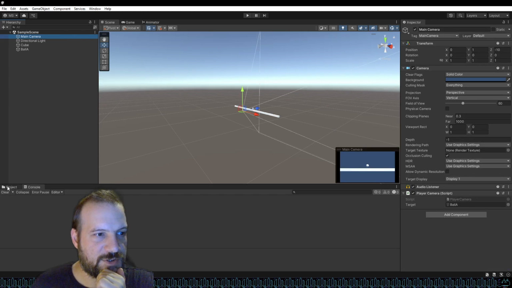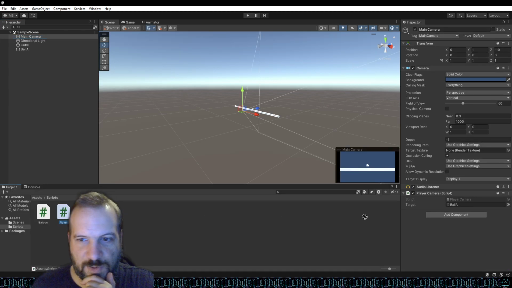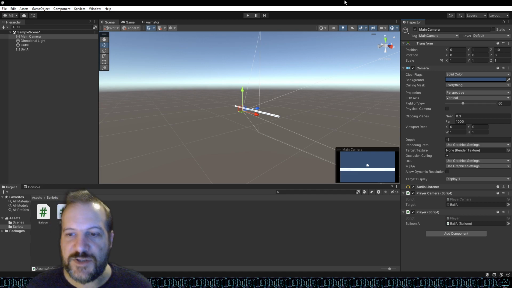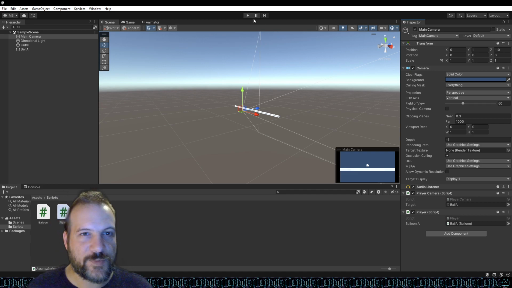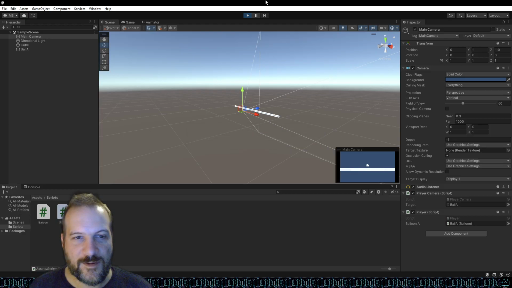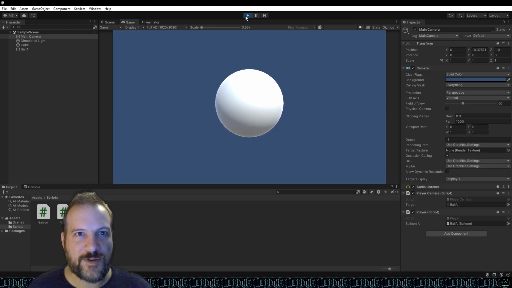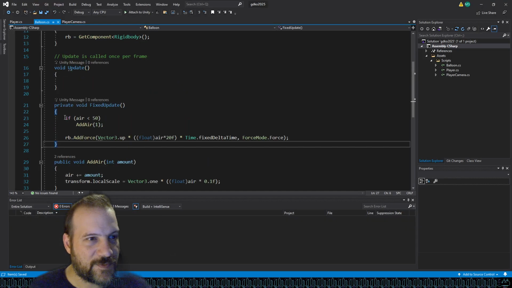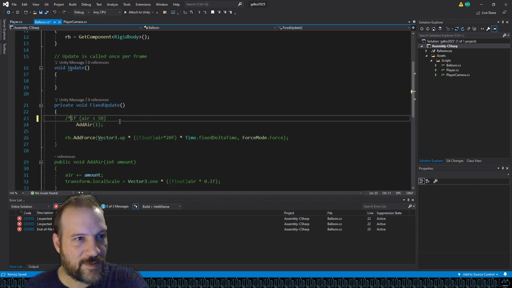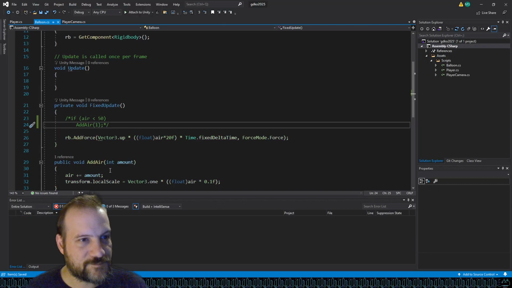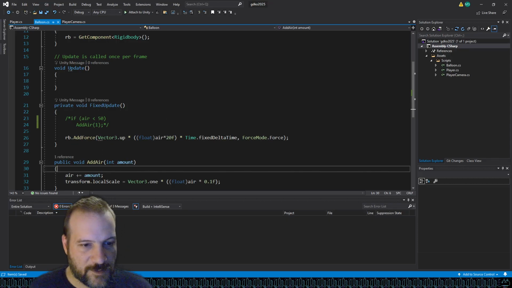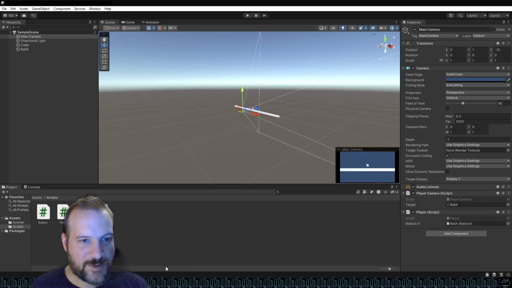I need to actually attach player. Let's keep it on a camera for now. Balloon's gonna be ball A. It's gonna be ball A and ball B. Two balls inflating. Oh yeah, I also need to stop this auto thing. So there's not gonna be air limit anymore. Let's see how this works.